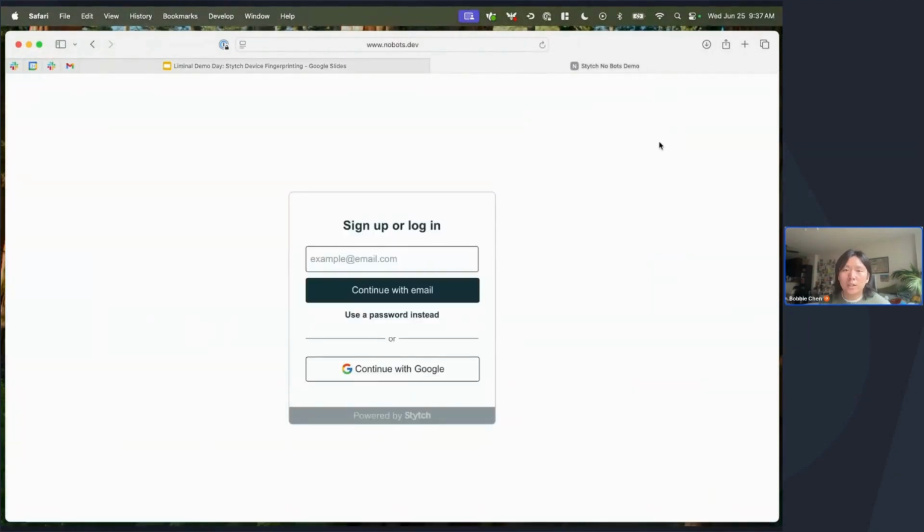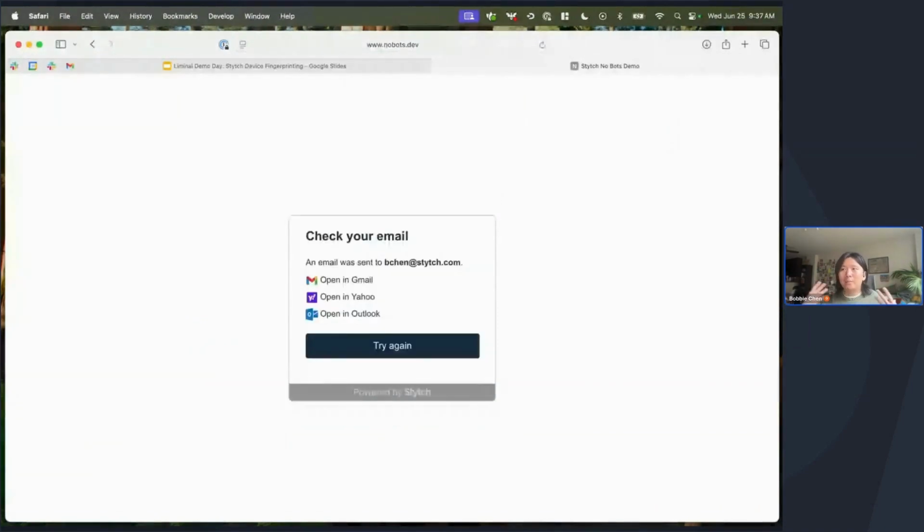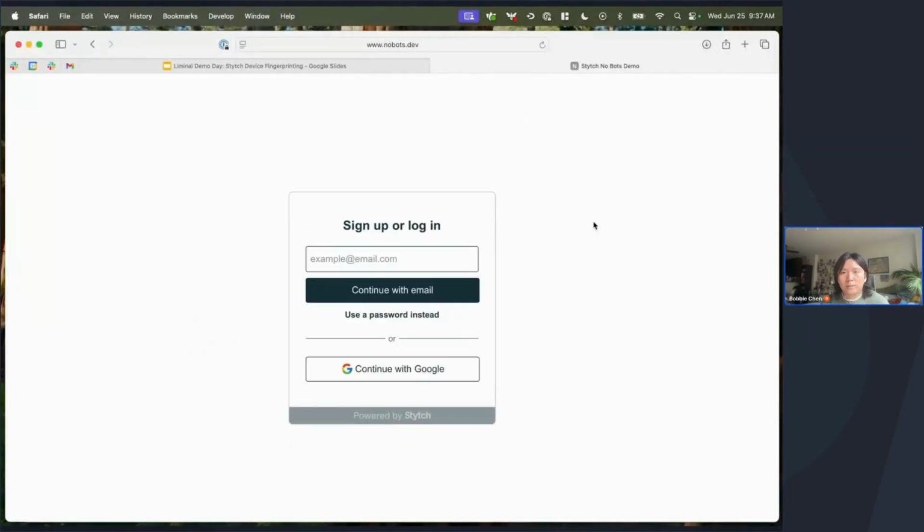So here is our demo site, nobots.dev. It's a pretty typical login screen like you would have for any application. Here, I can enter my email and initiate a login. And so here, this is the happy path. I am a human. I just did this on my own laptop, typing with my own two hands. And I successfully made it through this authentication flow. So this is good. And this is the path that we want all of our users to have.